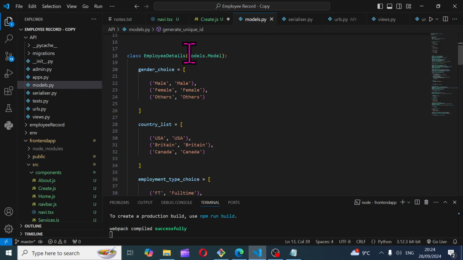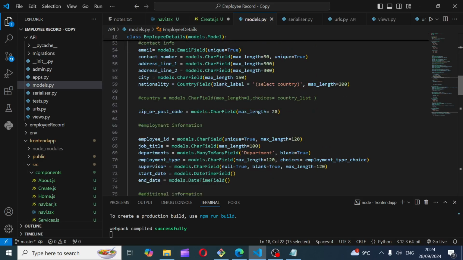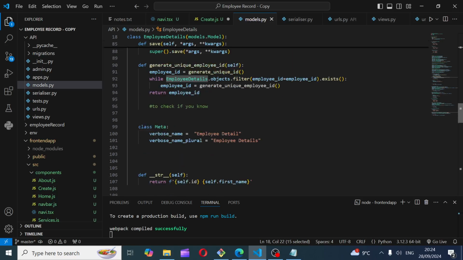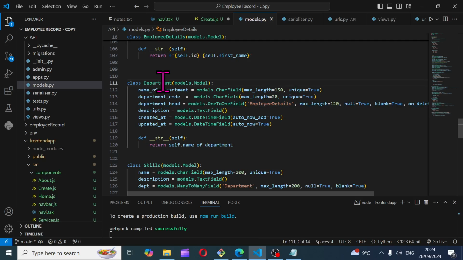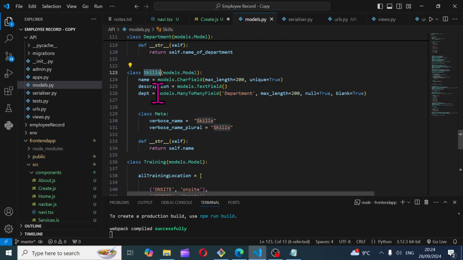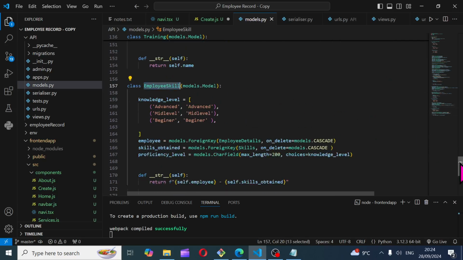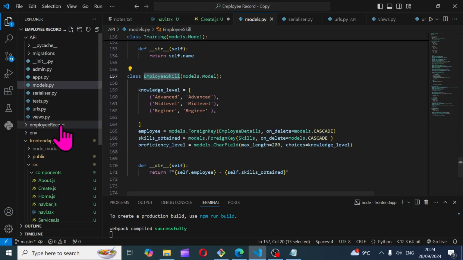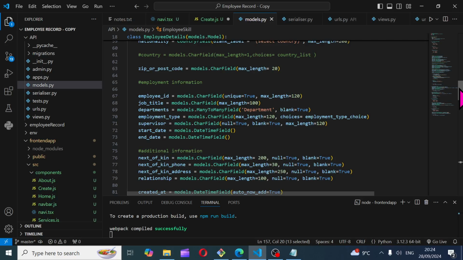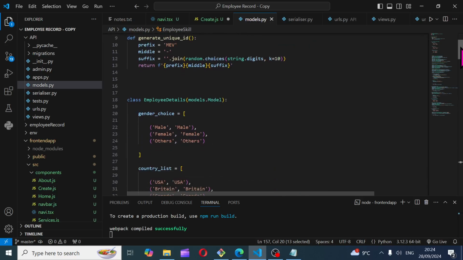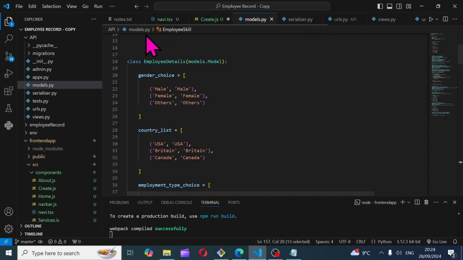So we have employee details. Okay, so this has been taken care of on our view sets. Then we have, let's see, department. Also, we've written the view sets. We've done for skill, we didn't do for training, and we didn't do for employee skill. So when we are done with this other three, I believe you will have the skill and the competency to do for the remaining two.